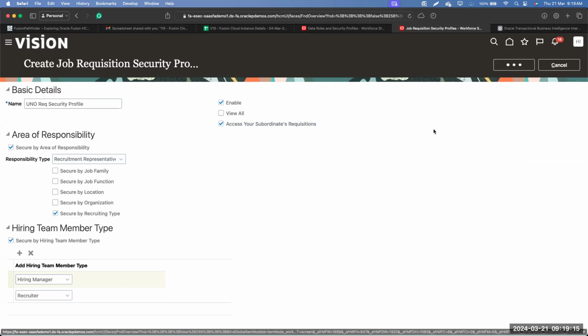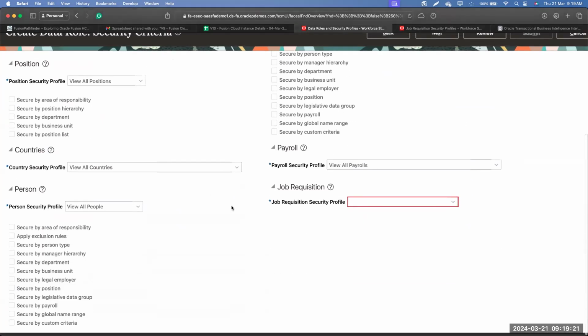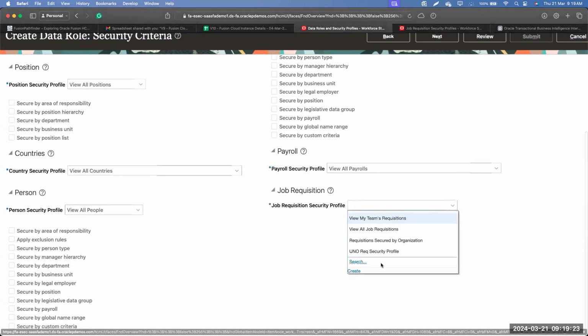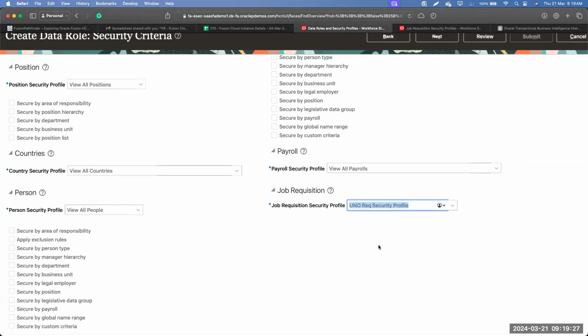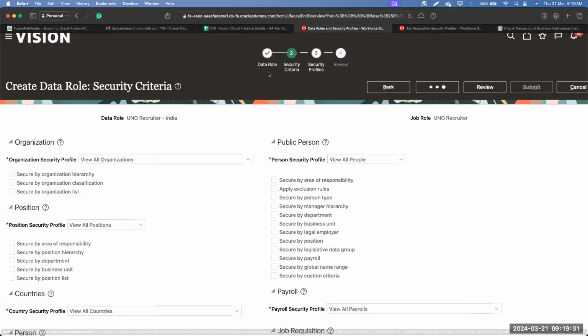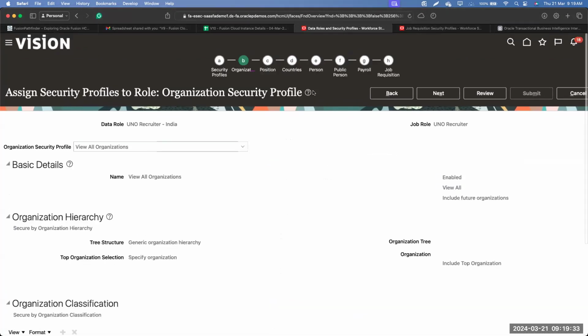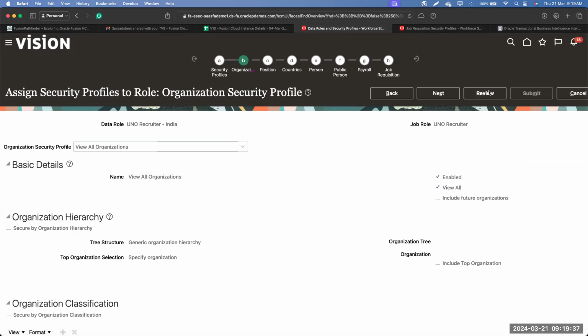Once it is done, I'll just click on Save and Close. Once we create the requisition security profile, we have to add the requisition security profile here. This is the one which we have created. So once I choose this, I can just click on next. It will take us to each and every security profile review. We can just directly click on the review button.